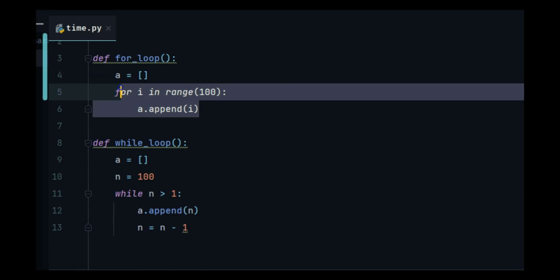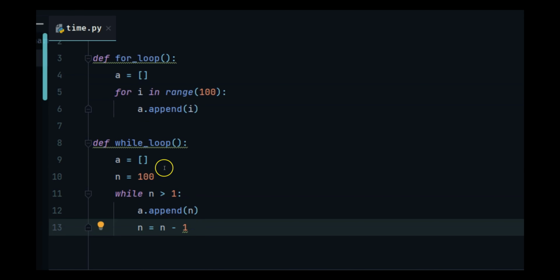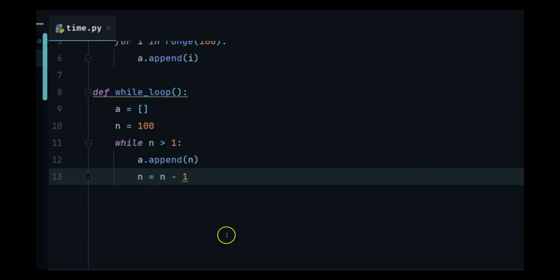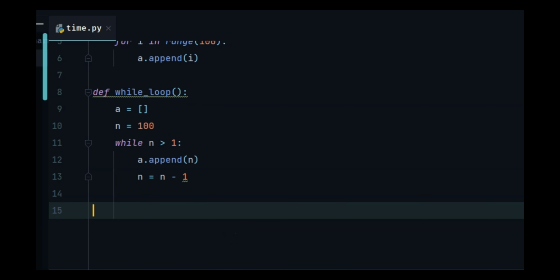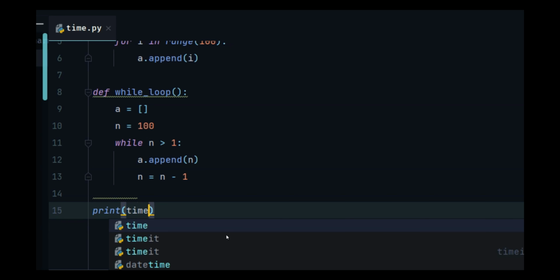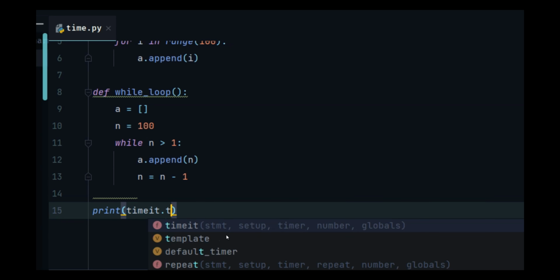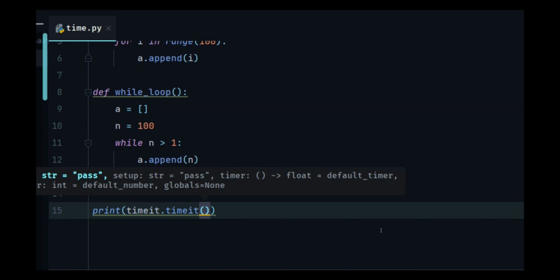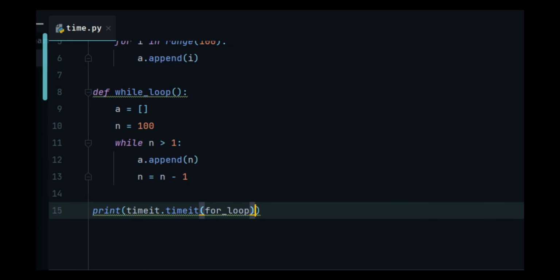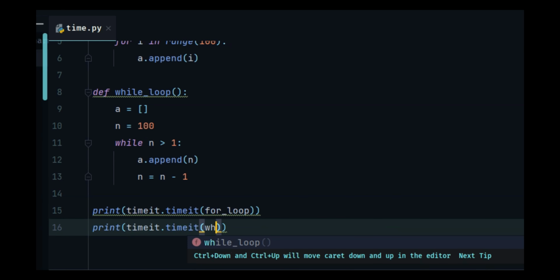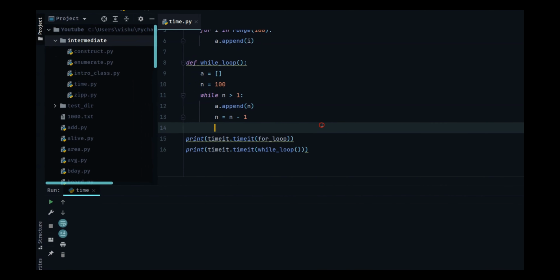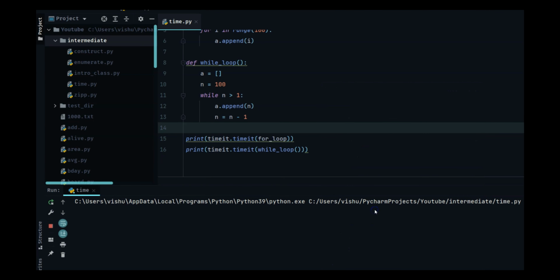So we have two functions. One is a for loop, the second one is a while loop, and we will write a timeit function. So timeit.timeit, and here we will see statement, setup, timer, number, globals. At this moment, all we are going to do is pass in the for loop, and we will remove the parenthesis. And in this case, let's do the while loop and let's see what it gives us.